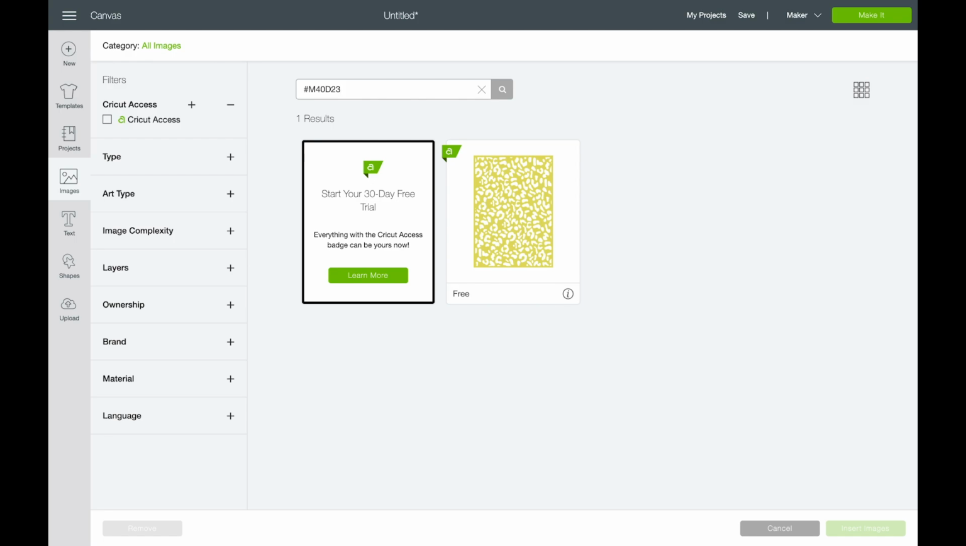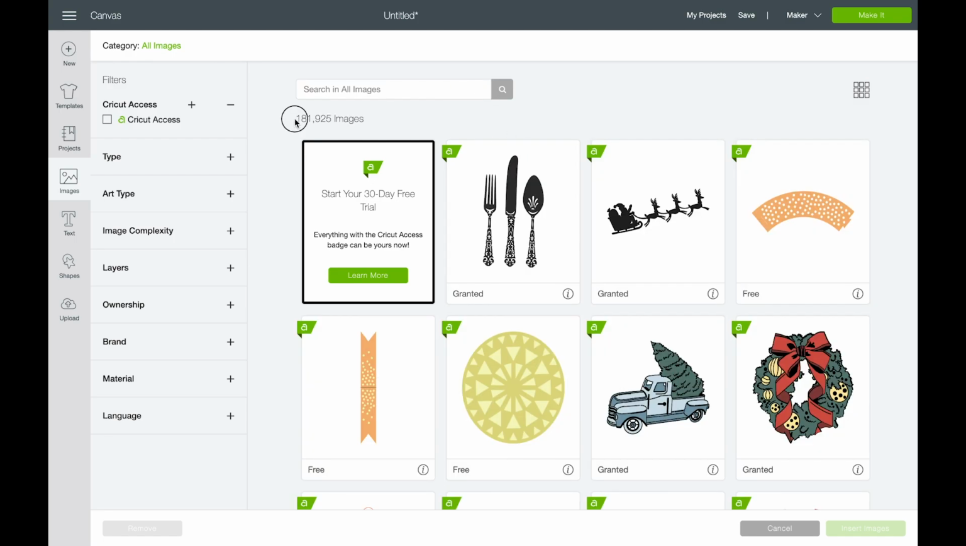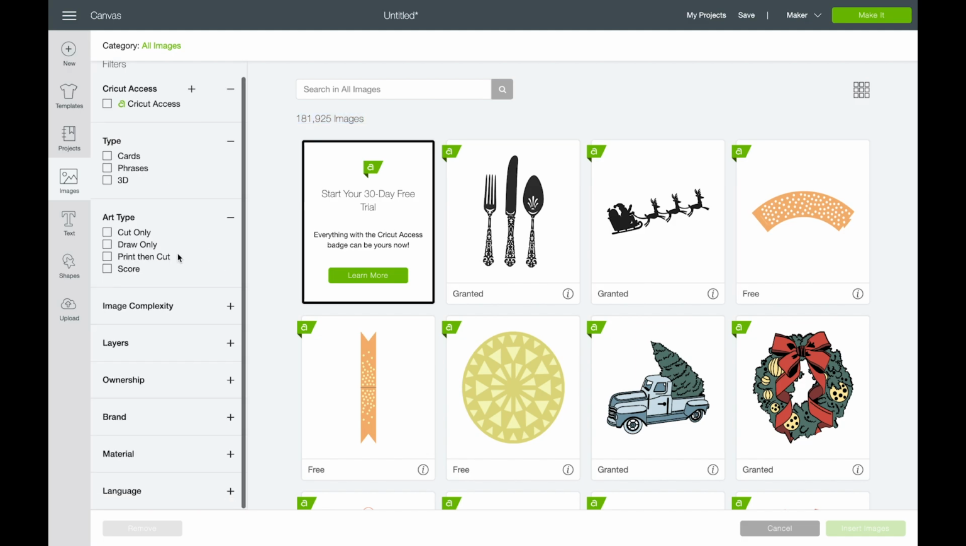And then I can click Search, and you'll see that that M number pulls up that exact shape. So that's a really good feature to have if your friends are using images from Cricut's library of images and you want to find that exact one. I'll clear that. There are 181,000 images, and you can search by type. You can search by art type. So if you haven't played around in Design Space yet, you should play around with that.